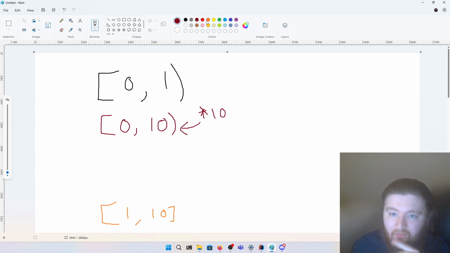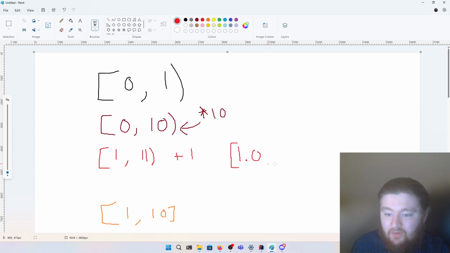Okay? What if we add 1 to both of these? Then we get 1 and 11 exclusive. Okay? So now we have a way of generating random double numbers between 1.0 inclusive and 11 exclusive. So this means we'll get something as a maximum like 10.999 repeating, but never 11.